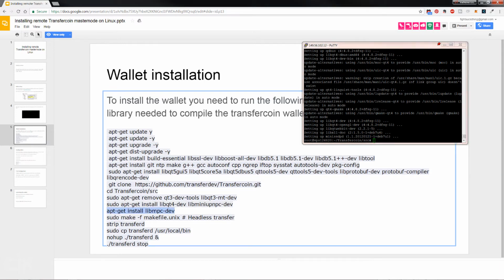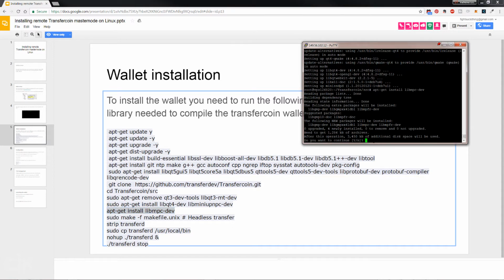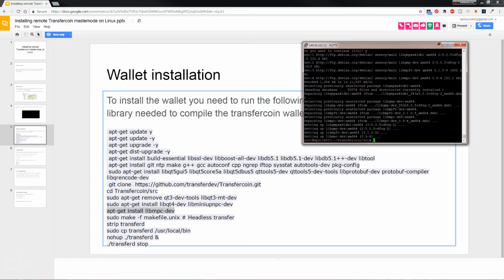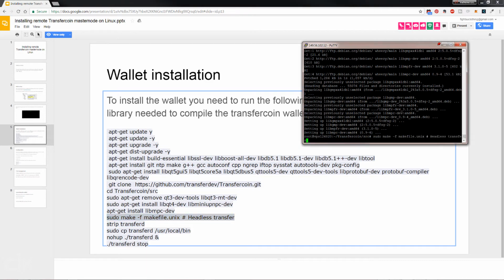Copy that one, left click, right click, enter. Y for yes, then enter. Okay, next one. Now this one here will take some time. It could take up to 5 or 10 minutes. Do not be alarmed if it looks like it's frozen. So let me just show you. Left click, right click, enter.